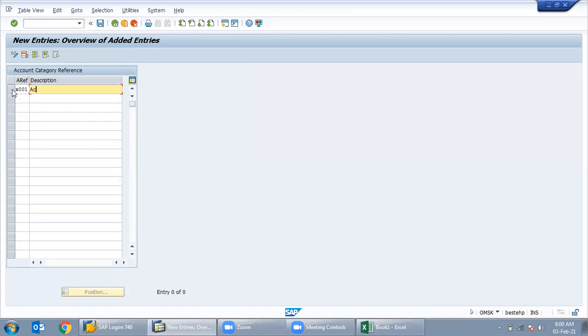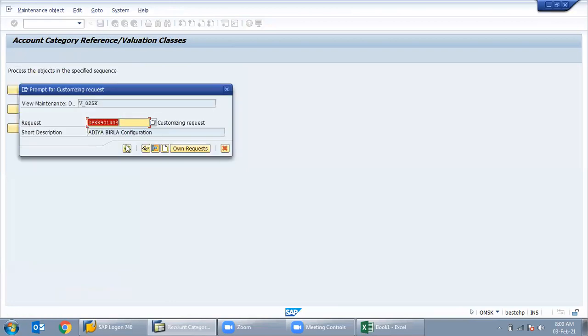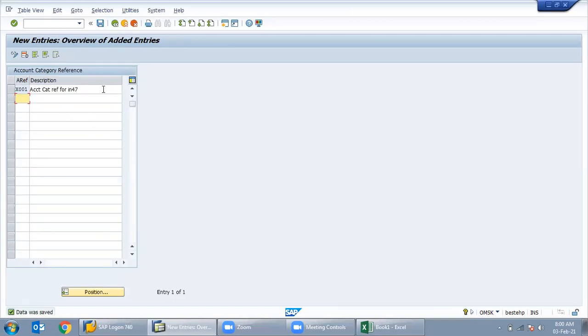Account category references for IN47. I'm creating for our plant, and save it. So the account reference category is created, and what is the use of that? I will show you in the next step.